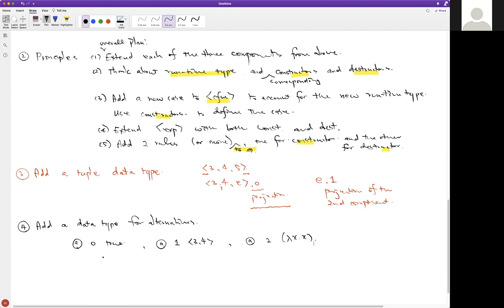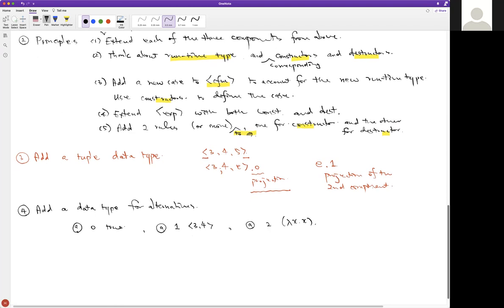So when we write programs using these alternatives, we are really defining a data type which has different cases. The first case corresponds to a boolean. The second case corresponds to the pair of integers in this case. The third case corresponds to the function. So this is a way to construct elements of the alternative.